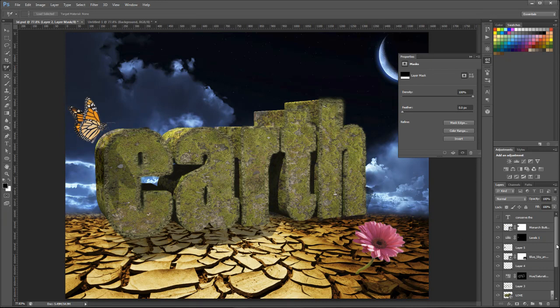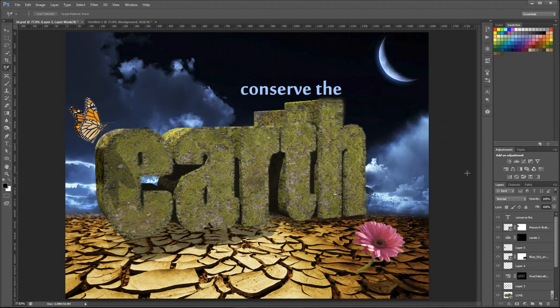And then I added some more text up here. Conserve the earth. So that's my finished product there, and I tried to make all the lighting look as realistic as possible, and get everything to blend as well as possible. But mainly what I want you to do for this exercise is to play around with the 3D type and see what you come up with.